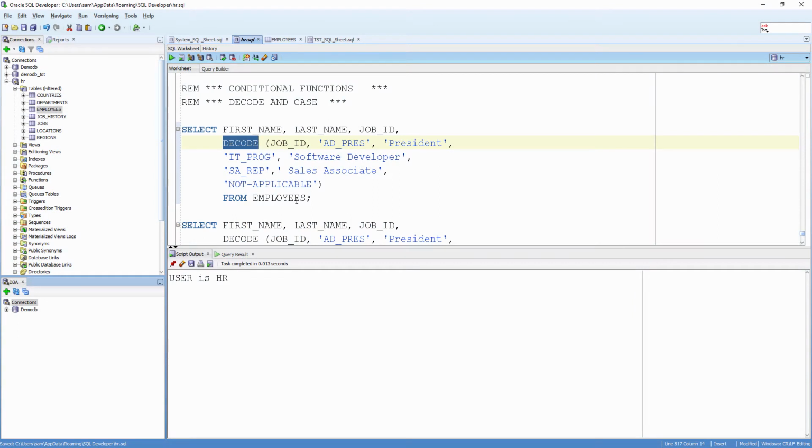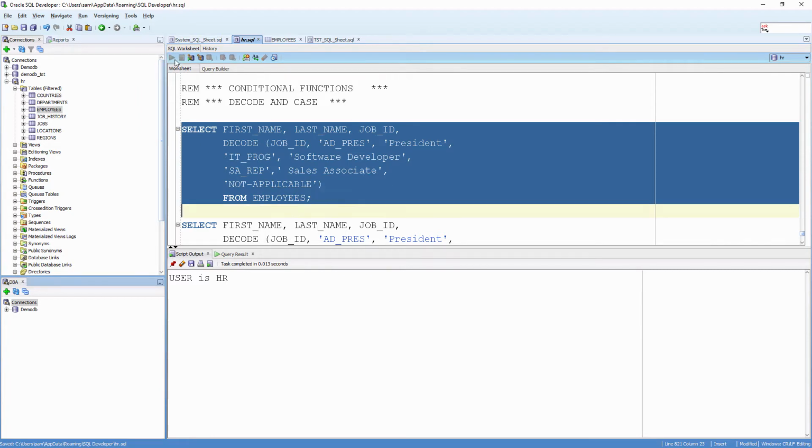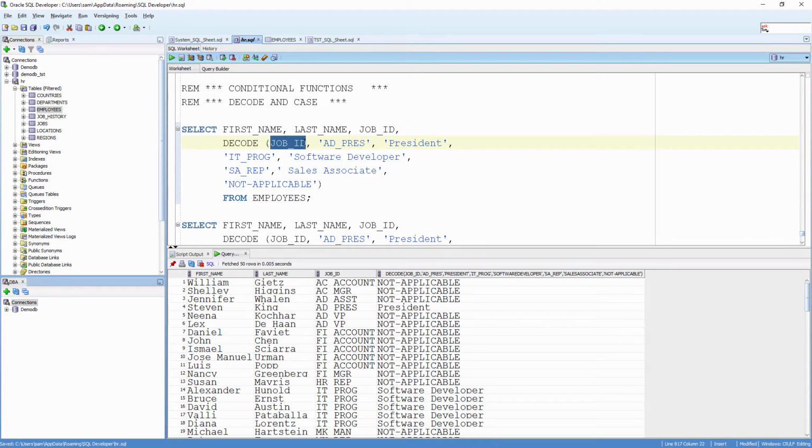Decode function. This is kind of like an if-then-else function. Here the first parameter gets processed. If it is the same as the second parameter, then it gets replaced with the third parameter, and so on. In this example, if job ID is AD_PRES, then it will be replaced by President.